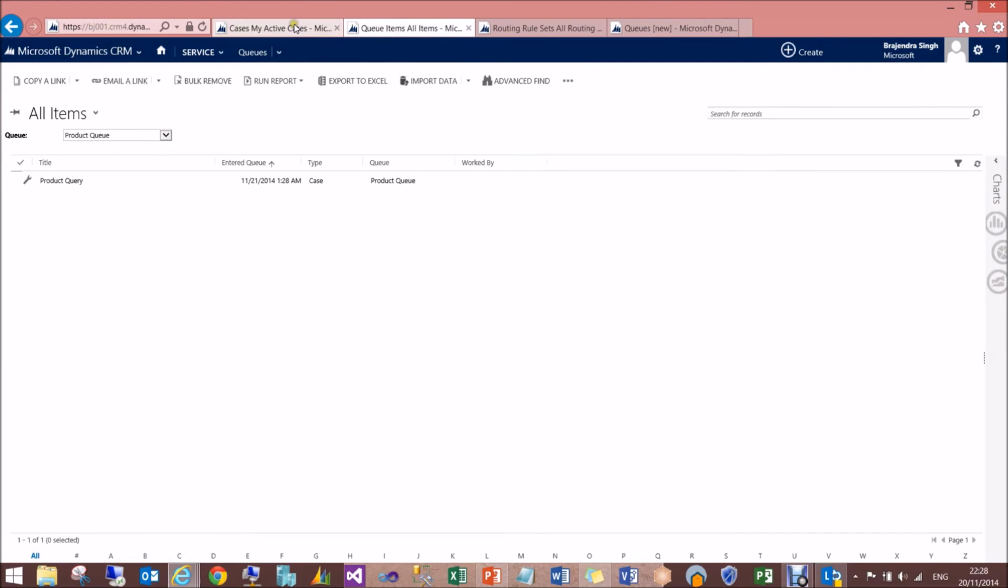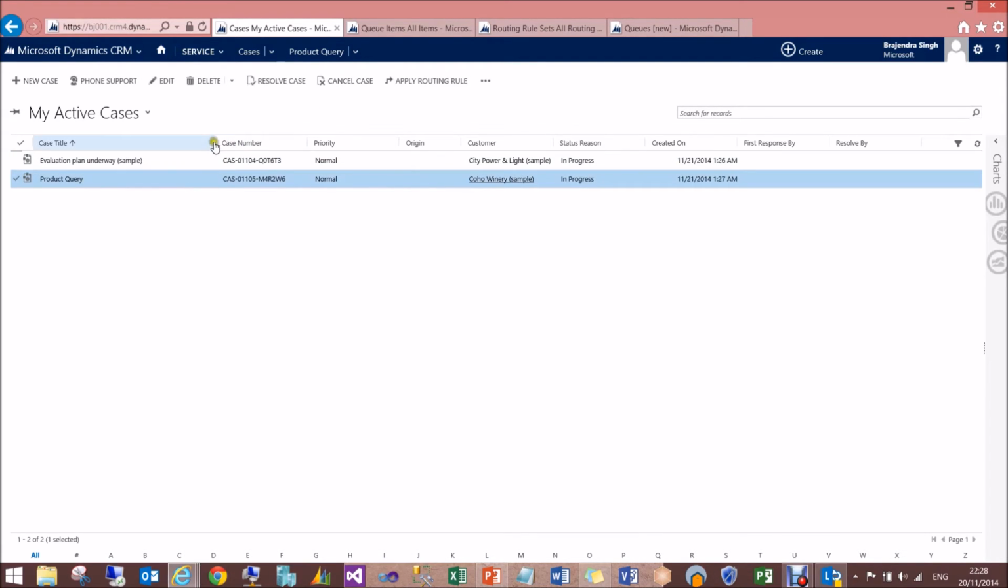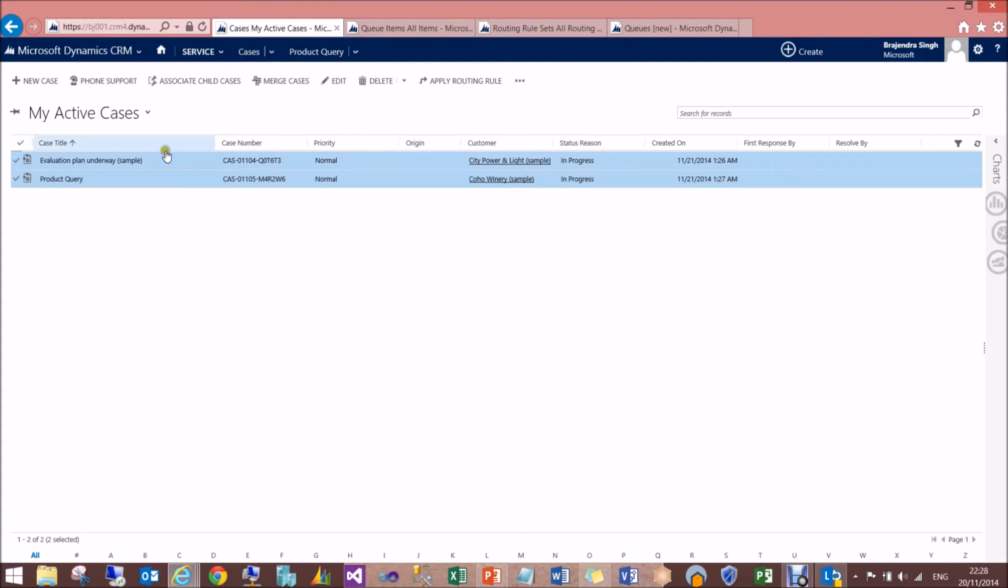So keep in mind, this is a very important limitation, or in fact not a limitation, probably that's how it has been designed to be used. But this is something which is frustrating for me. In my experience, it routes automatically only those cases which are created through automation. Manual cases have to be manually routed by clicking on apply routing rule. By the way, you can apply this rule to more than one case. You can select more than one case like this, and then still click on apply routing rule.